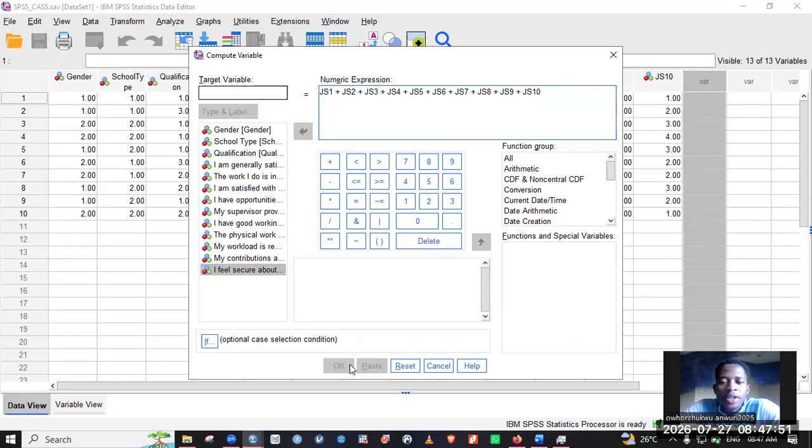Now you can see I'm about to go over here and click on my OK button, but notice that the OK and the paste button do not have this blue indicator here. That means there's something missing that we are yet to do, and that is to create the variable. You're going to name your variable here under this box for target variable. The variable we're trying to create is job satisfaction.